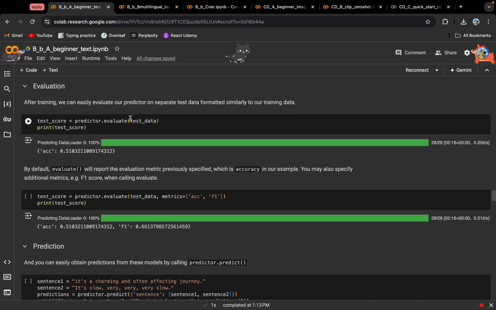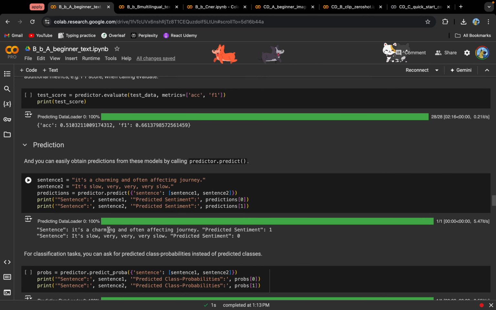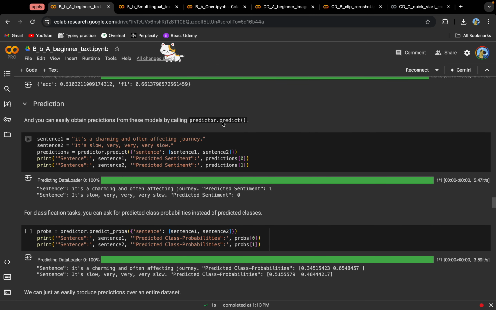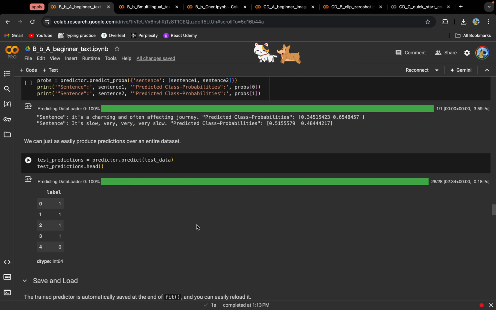Once the training data is ready, we need to evaluate the model using predictor.evaluate on the test data. We simply need to train, fit, and evaluate the model. AutoML has features that automate the majority of the coding. You can easily obtain predictions with predictor.predict. For classification tasks, you can also predict class probabilities instead of predicted classes. That is one way of doing it.